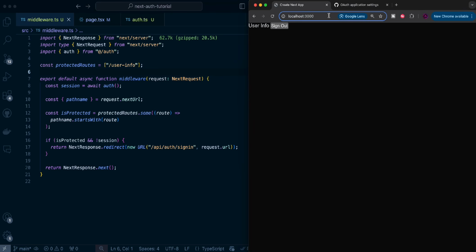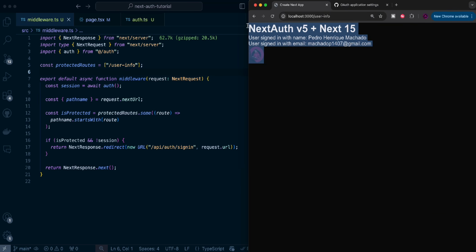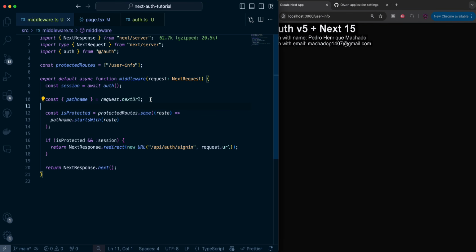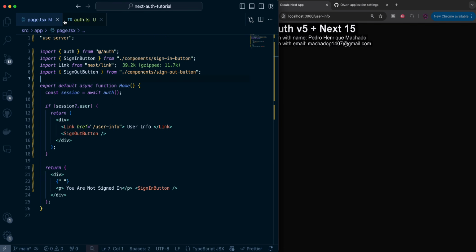And we can just go to that page user info and we'll now be able to see it. So this is how you set up middlewares using NextAuth. Now, the last thing I would want to mention, it's not even going to be part of really the tutorial, is in case you're using an adapter.